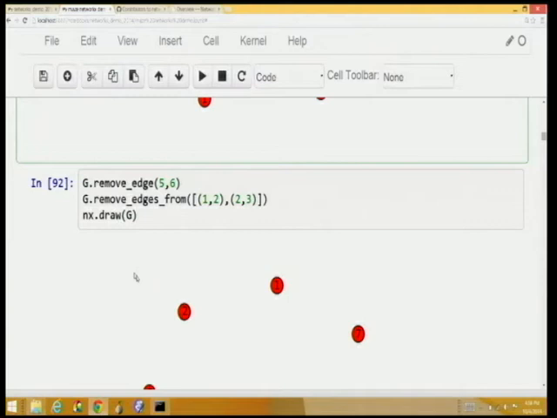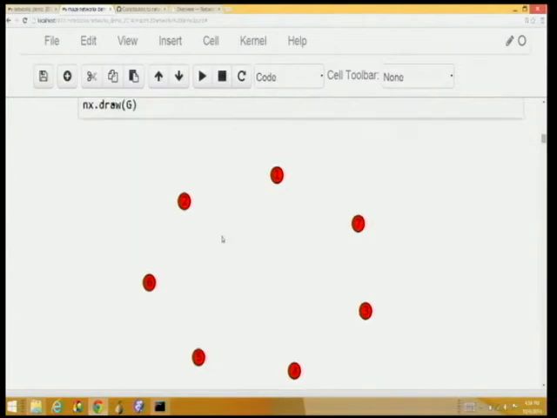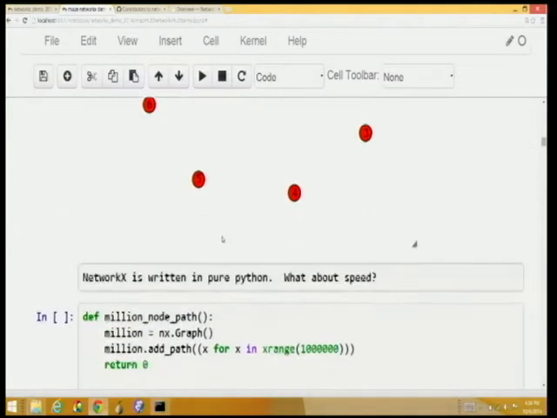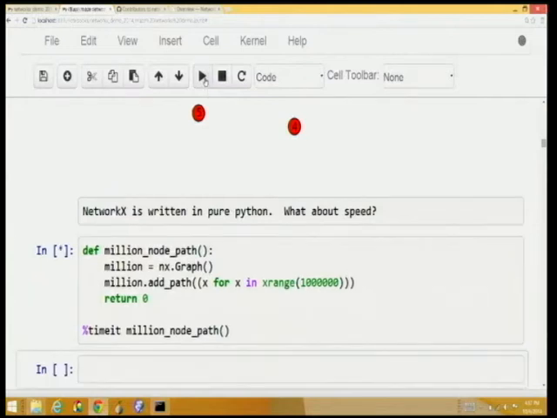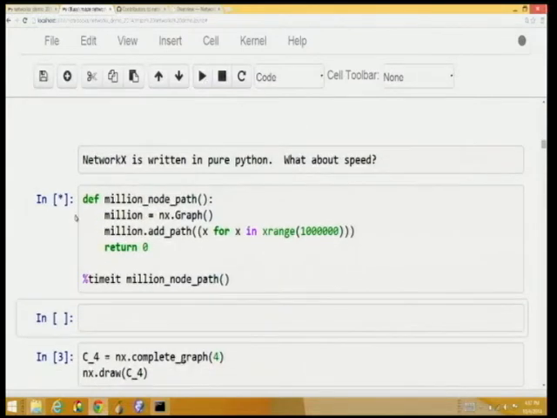Removing edges is just as simple. You can remove an edge from 5 to 6. You can remove lists of tuples. You can give it edge lists. And finally, getting rid of all the edges. Networkx is written in pure Python. So what about speed? If you wanted to create 1 million nodes, we'll give it some time here and find out how long it takes.